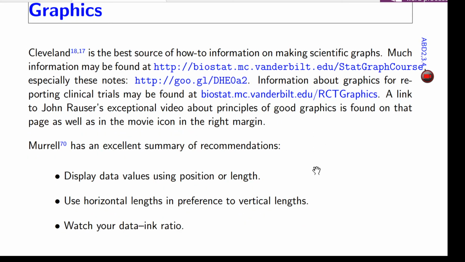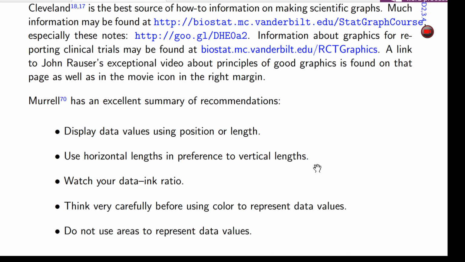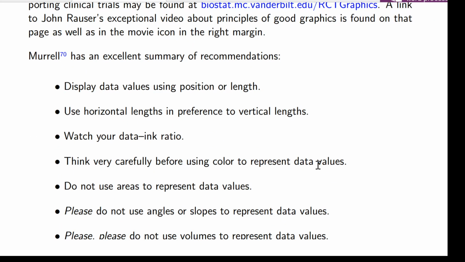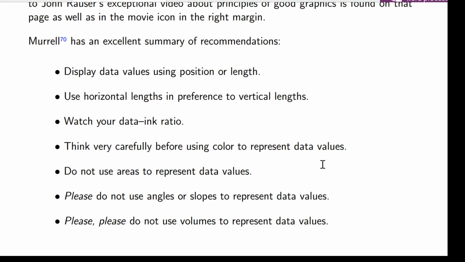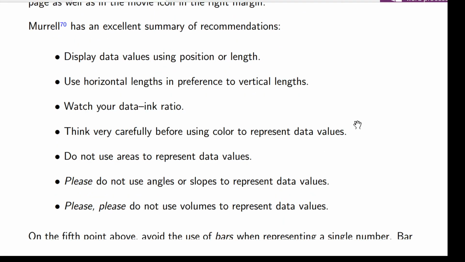Now, Paul Murrell has a wonderful summary of recommendations. It really captures the essence of Bill Cleveland. And so they're listed here. Display data values using position or length. That is really how the human eye best perceives things. And so lots of experiments have backed that up. Use horizontal lengths in preference to vertical lengths.